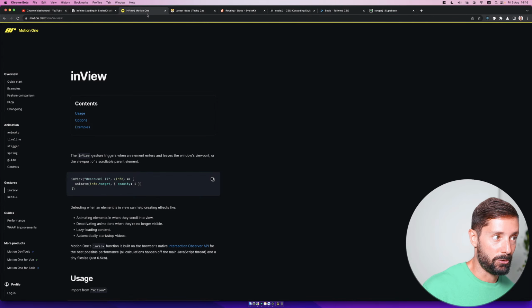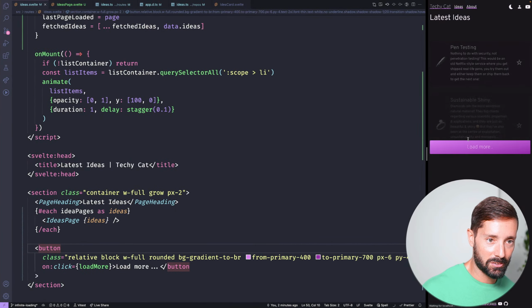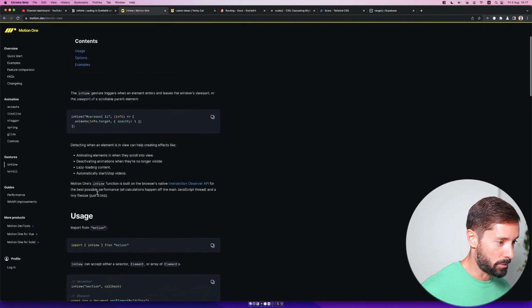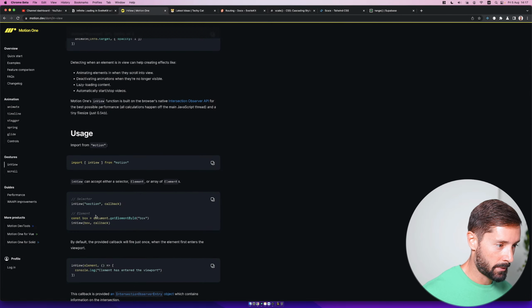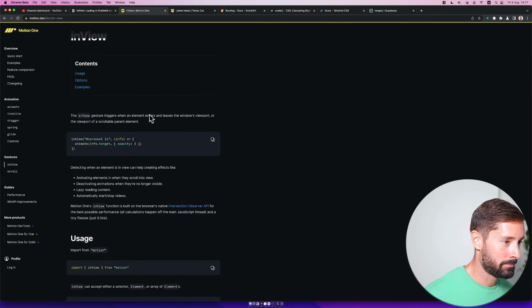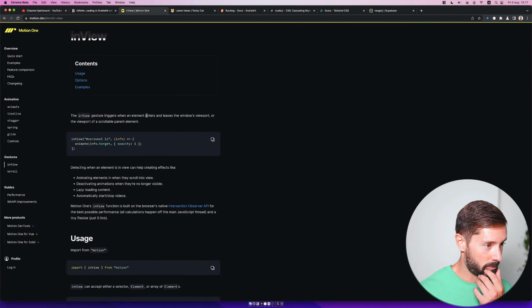When we brought in motion one to do the stagger animation, we also found out there is this inView helper. Supposedly you can have it watch for an element, and when it is on screen, it will do something in response. I imagine that's how it works, but we'll see if it actually works. When it enters and leaves, interesting.